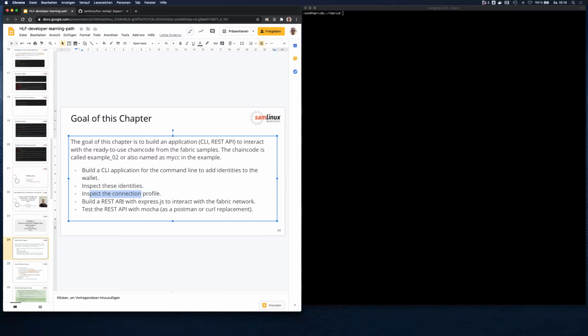And then we are going to develop this REST API. I will base this on Express.js. That's a standard or default REST framework, which we can use very easily to build such an API. And we have to test our endpoints a little bit. For this, we can use Mocha in combination with the NPM test environment. But it shouldn't be real testing. We will use it to replace Postman or curl, for example.